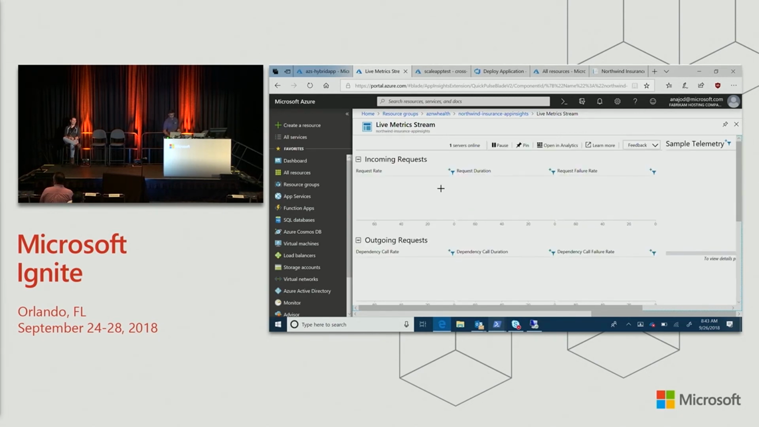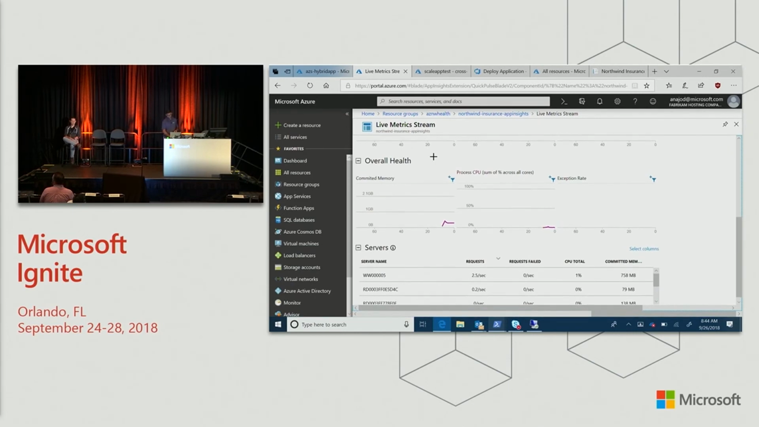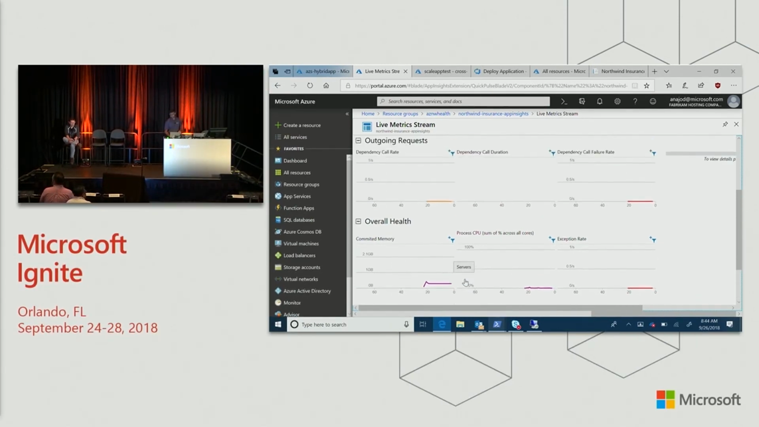OK. As you can see, the request rate has increased. And I can see the requests. As you can see, this one's running on Azure Stack, and it's getting about 5 requests a second. And there's nothing in Azure just yet. But I can get live metric streams.